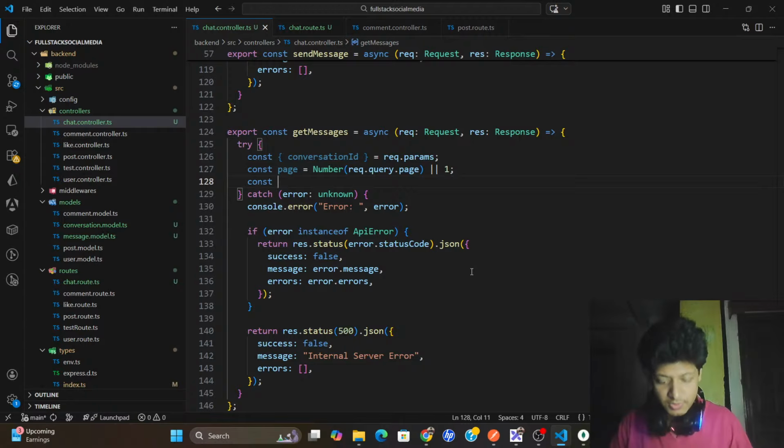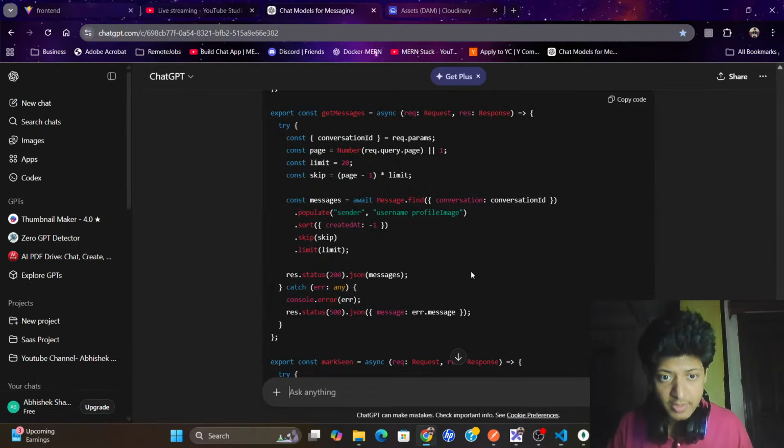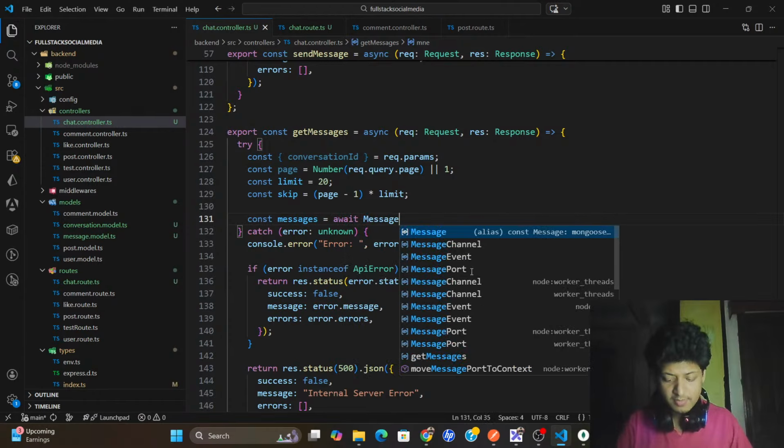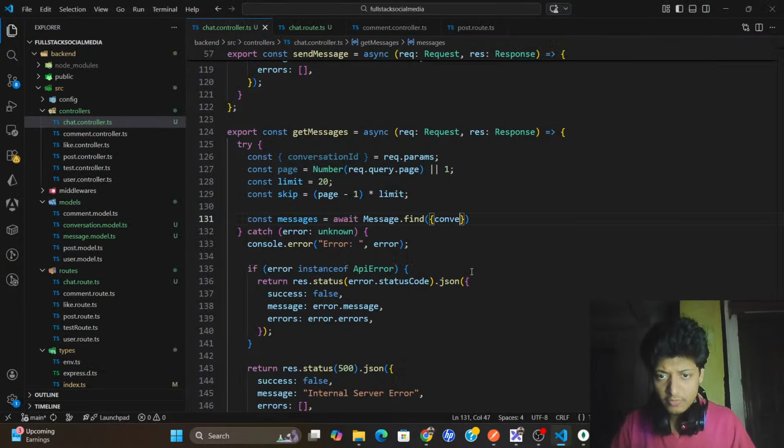Then const limit 20 and const skip equals (page - 1) into limit, and then const messages equals await Message.find, where conversation should be conversation ID.